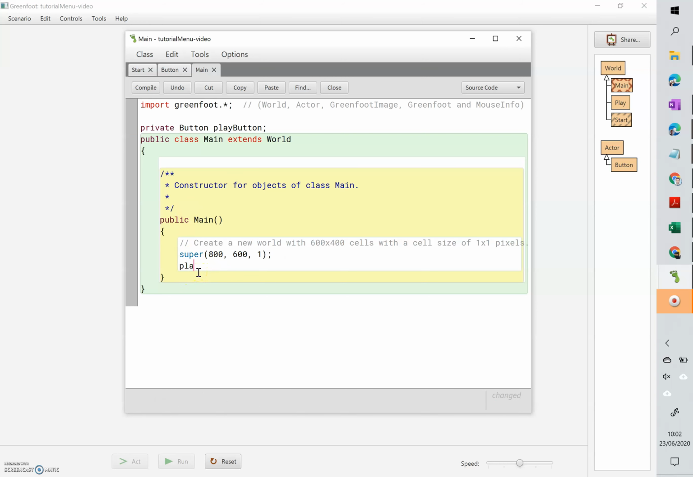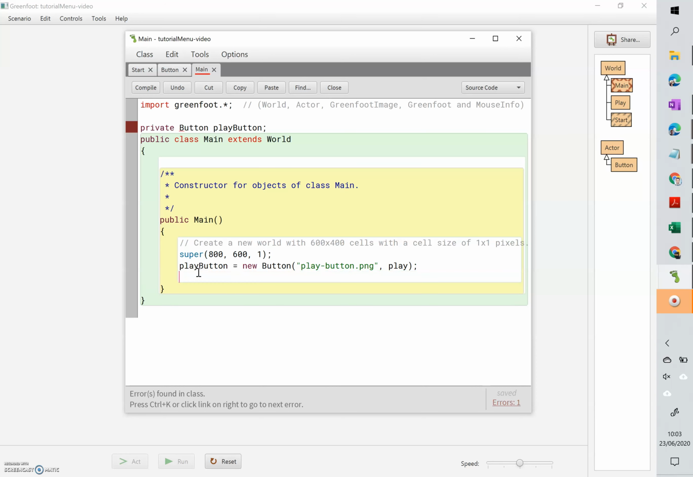Okay, and then here we're going to say play button equals a new button. We're going to use this image, which I've loaded into the image folder, and we're going to link it to the play world. And then we say add object play button at this position on the screen.